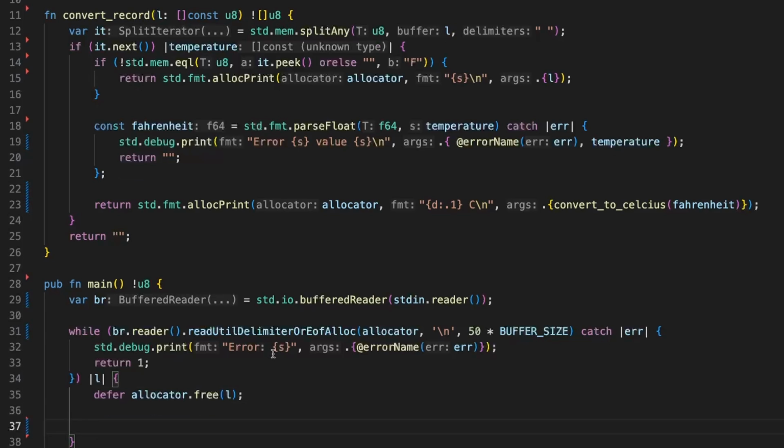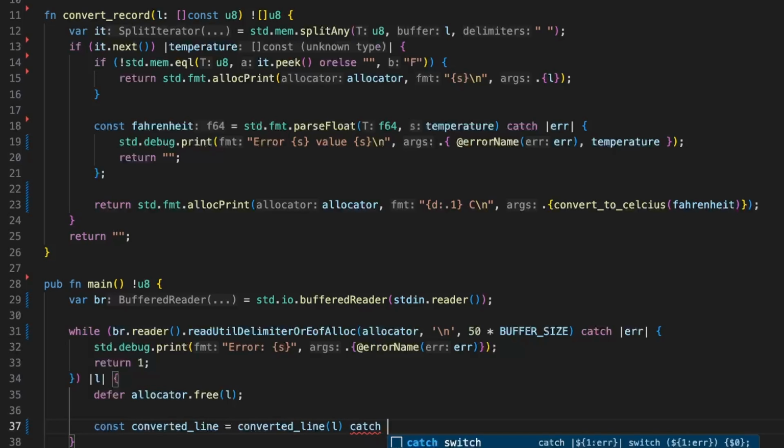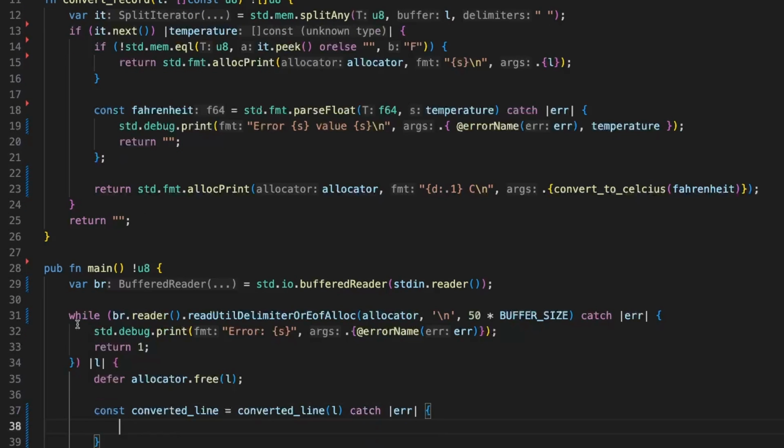So we now need to convert our line. So converted line is convert line. We take in our L, and it will do all the work for us. But again, this partially only handles error, so we catch this error and just handle it this way.